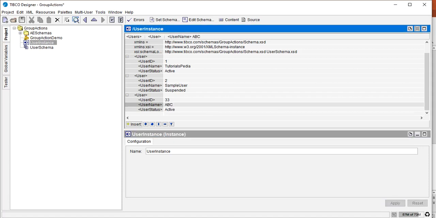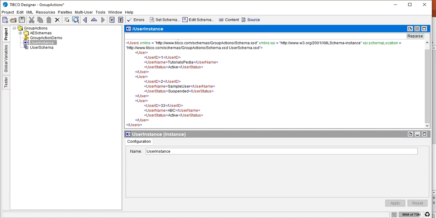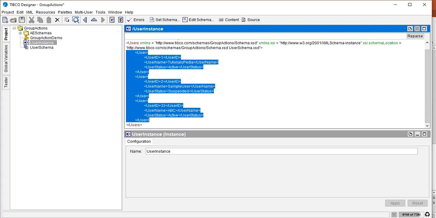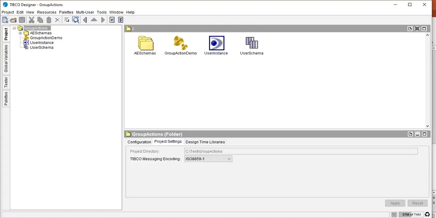Okay, so we will click on apply, and if we go to the source, we can see that we have an XML which contains 3 users. So we have users, within that we have first user, second user, and third user. Okay, so this XML that gets created with XML instance will be available within the project. So if I go to a project, and in the project setting I can see the path. So it is in C on my local machine, in C test, and within that it's in the group actions. So this means that if we have to access this XML, we can access it like this.